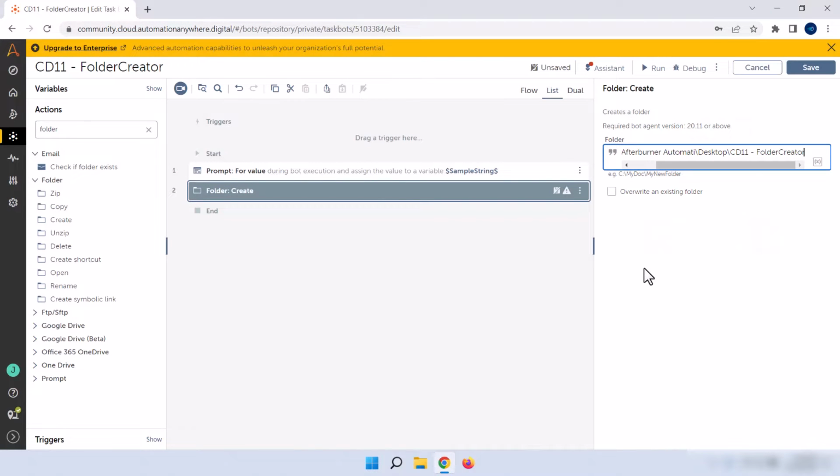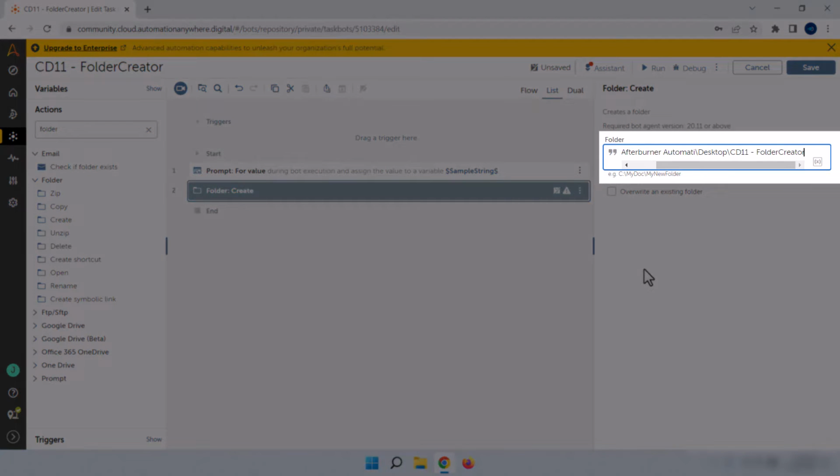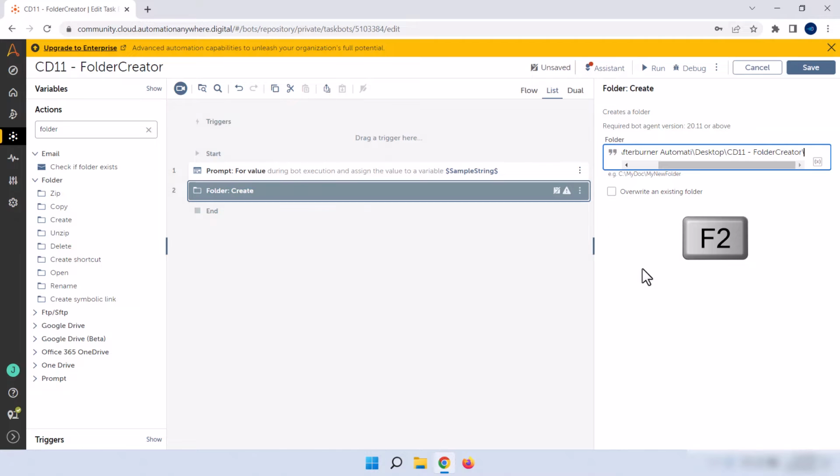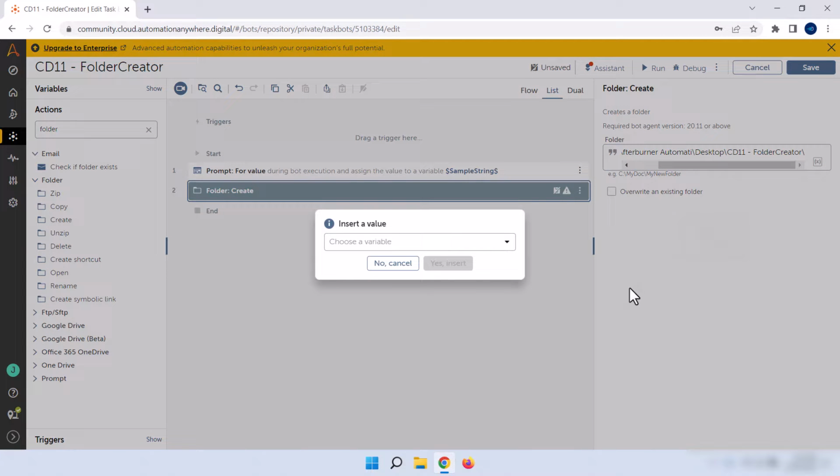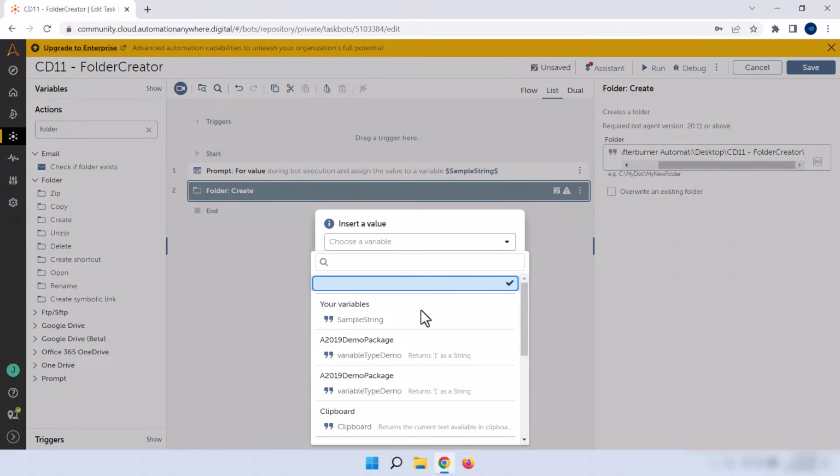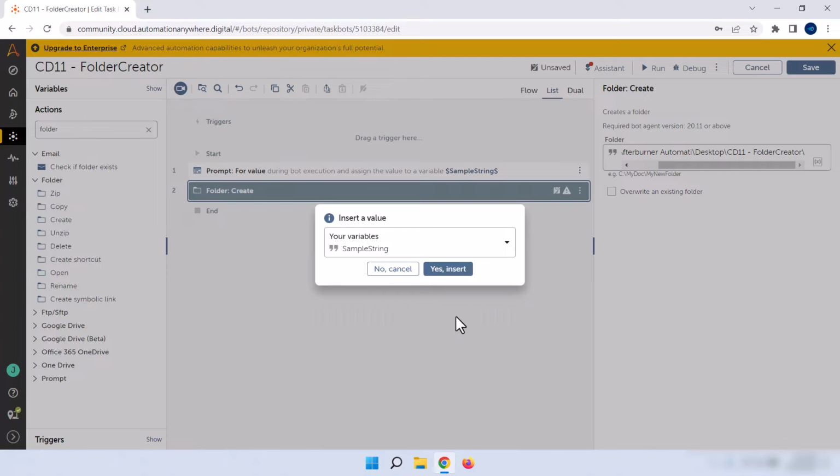We still need to enter our folder name though, so let's start by typing a backslash, then press F2 to bring up the Insert a Value pop-up. Choose the variable you used with your prompt command, either sample string or prompt assignment, and then click Yes Insert.